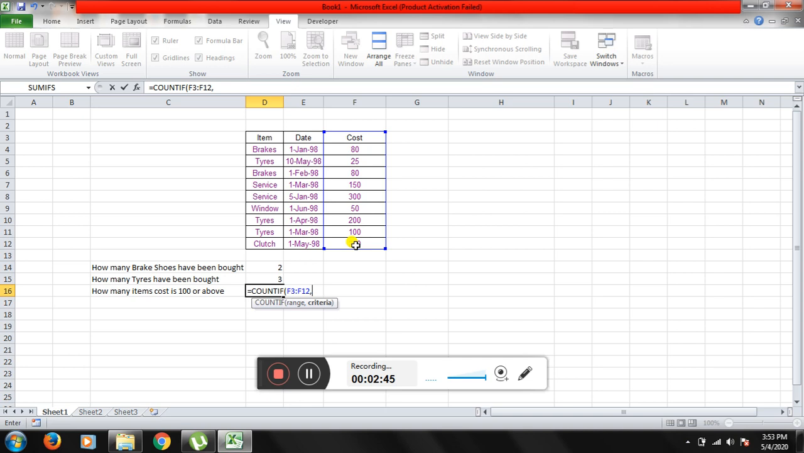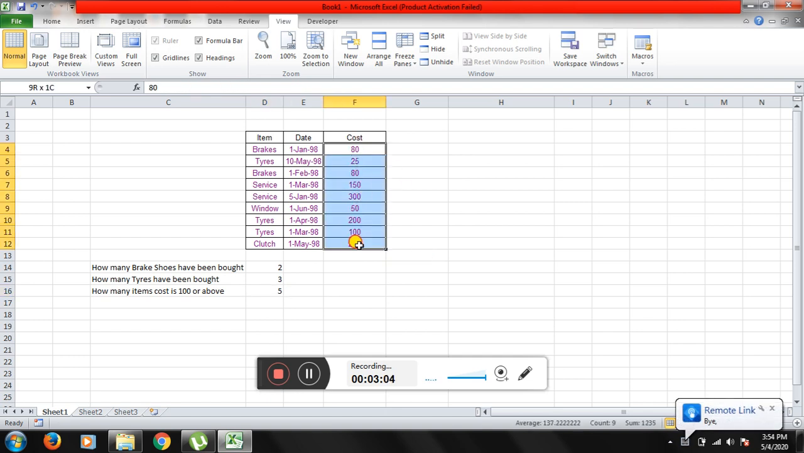It's comma, apostrophe, greater than sign, greater than or equal to 100, again bracket. So if you see, the count is 5. That means 5 items are there which are costing 100 or more than 100. So we'll verify this. It's 1, 2, 3, 4, 5.